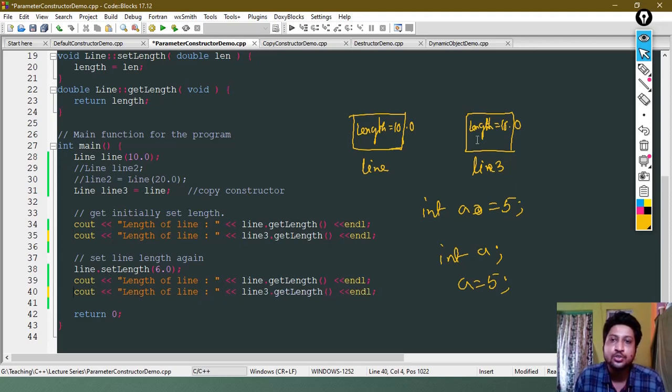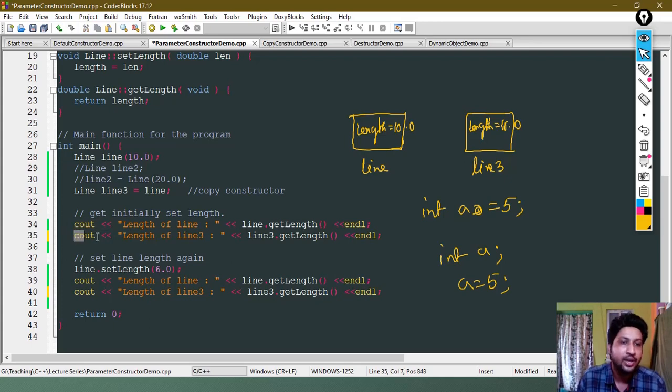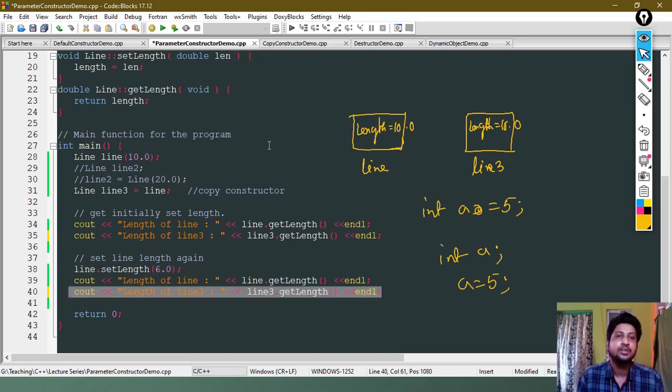So as I said, these two are two different objects. They are not references or anything. They are two different objects. For that, I have this particular example. So we have printed the length of line. Then we have printed the length of line 3. We had these two lines previously, so I have added just two lines. I'm just trying to print the length of line 3, and after setting the length of line 1, again I am trying to print line 3. So just quickly look at the output.